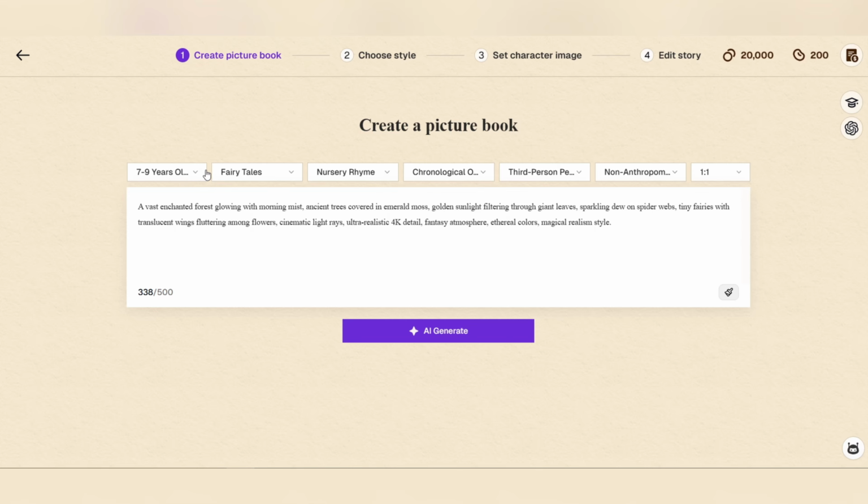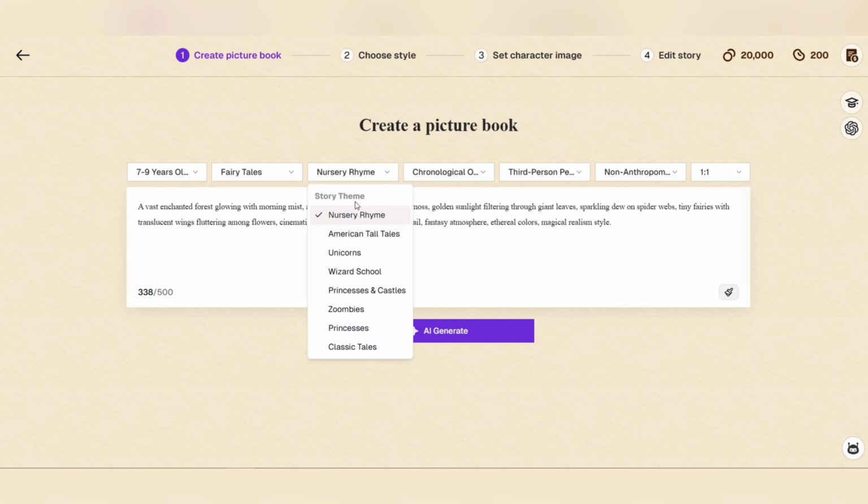In the reader age section, select the age group of your audience. For example, you can specify whether the story is for 3 to 6 years old or 7. In the story type section, specify the type of story such as adventure, fantasy, educational, or fiction. In the story theme section, select the overall theme of the story. For example, friendship, courage, family, or magic.